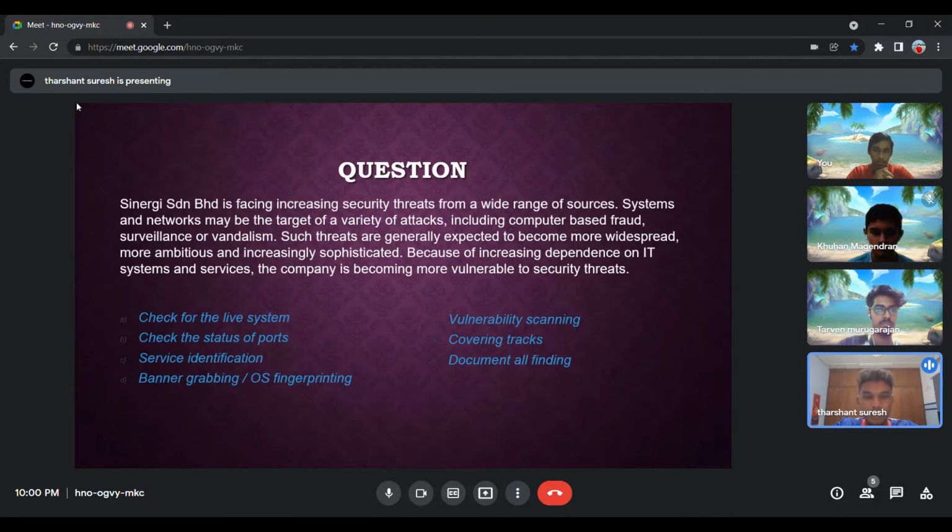Okay, me and my group members are working as penetration testers for Secure Minds Dian Berhad. So our task is to reduce risk related to any cyber attacks, as per the question. So we are required to do penetration testing that includes checking for the live system, checking the status of ports, service identification, banner grabbing, OS fingerprinting, vulnerability scanning, covering tracks, and documenting all findings.